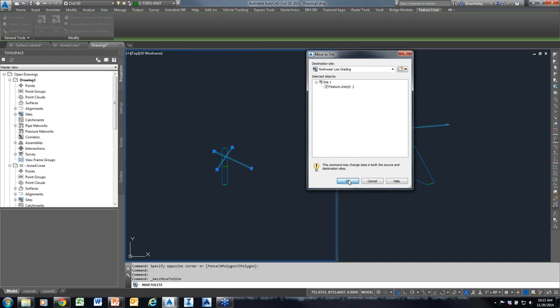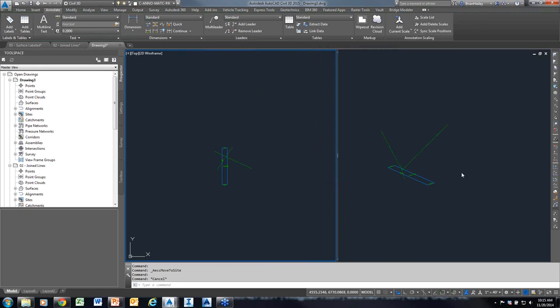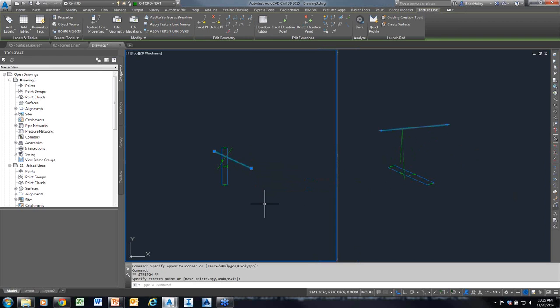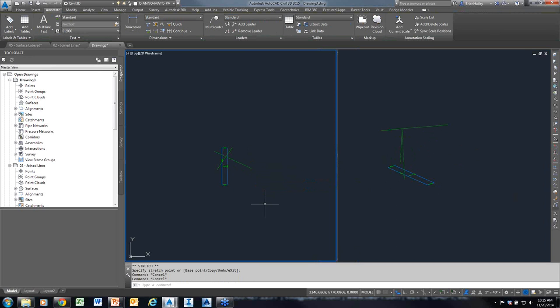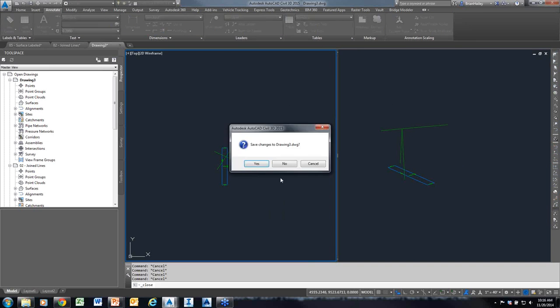I'm going to move that into those lots, and now these feature lines are no longer interacting with the parcel segments. They're still interacting with each other because they are still in the same site, but they no longer interact with the parcel. So it's very, very important that you understand how sites work, especially when we're dealing with feature lines. Cannot stress that enough. All right, so that's the concept of sites.